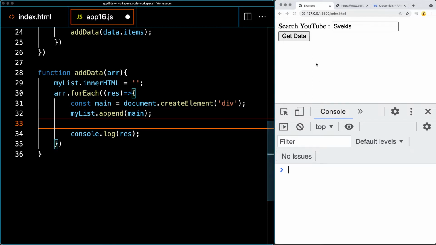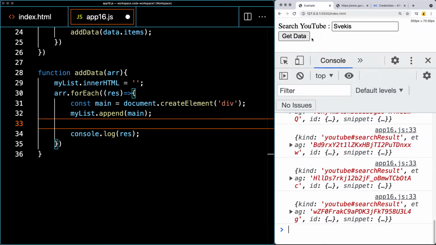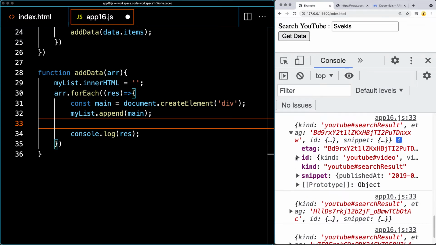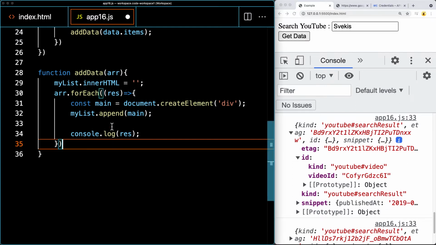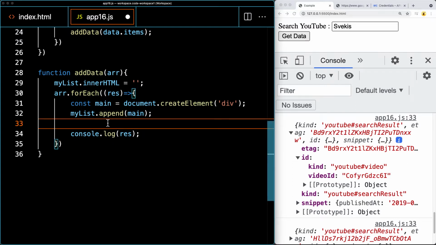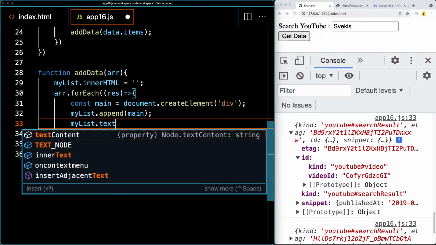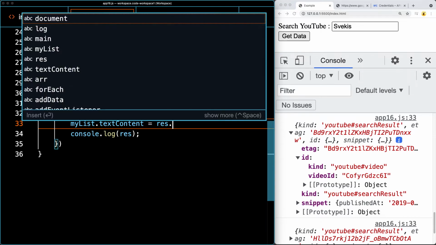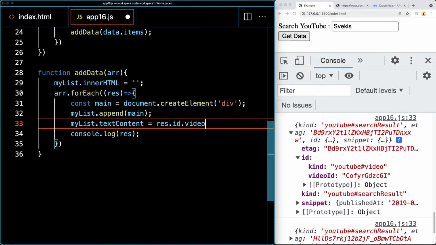And for now, let's add in some content into the main element. And we can add in the ID and the video ID value into the list. So as we're looping through, select my list and set the text content to the list. And the text content will be what we have back from the result object and the ID object. And then nested in there, we've got a video ID.